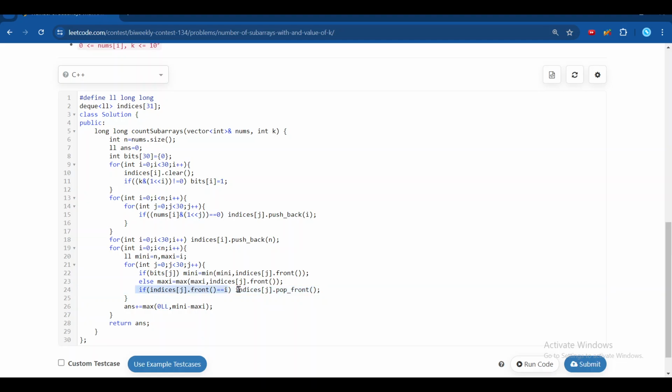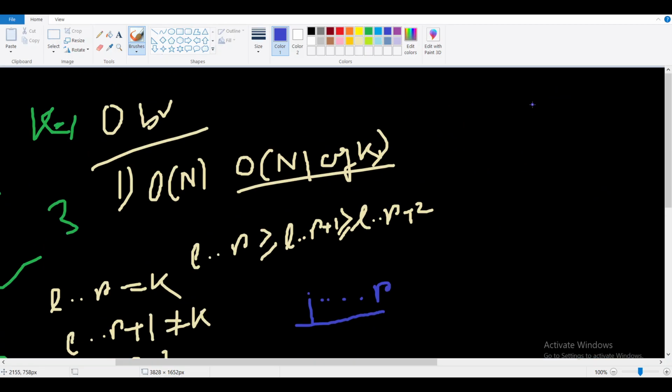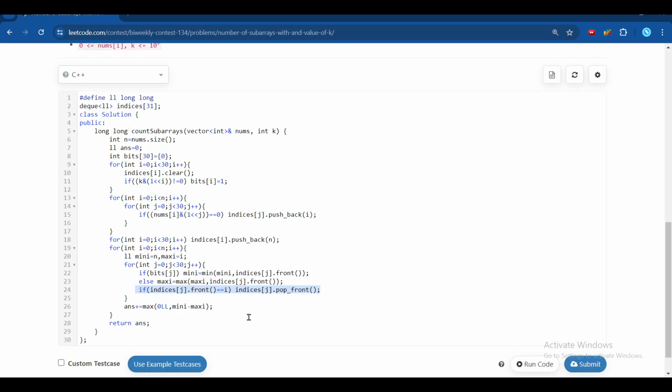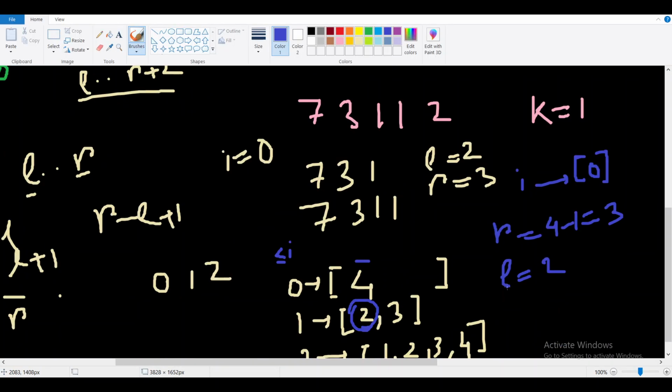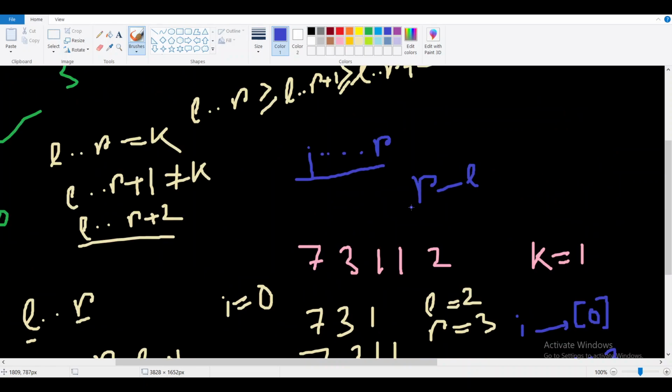Okay, and this step means that the front value of every indices j should be greater than or equal to I. So if we are not doing this step, we have to take some kind of lower bound. This is also possible, but this will add some kind of log n time complexity to our code. So our overall time complexity would be n log k log n. So for avoiding that, we are doing this kind of approach. And after this is over, we are adding answer plus equals to mini minus maxi, because if we are not doing that, we have to decrement the value of r like this, and we have to take r minus l plus 1. So our maxi value is nothing but L minus 1. That's why we are adding r plus 1 and deleting minus maxi from here.